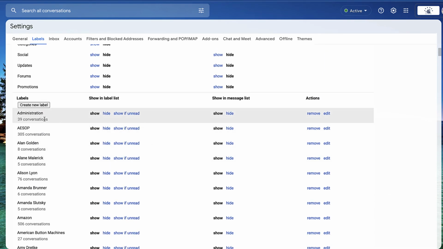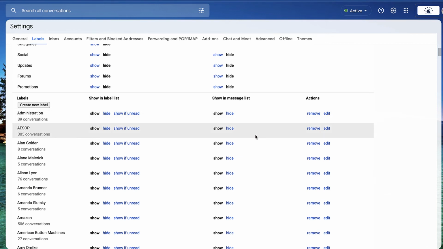I can go in and I can create new labels this way if I want to. I can also create new rules. I can remove that label. I can edit that label. Sometimes I'll go in and edit a label if someone gets married and changes their surname, and I can just click edit and it changes that.